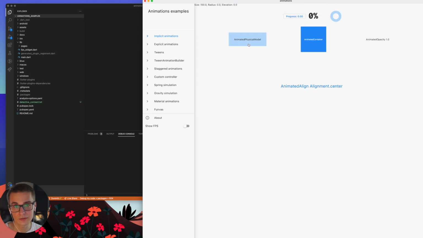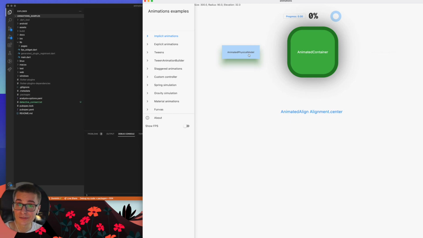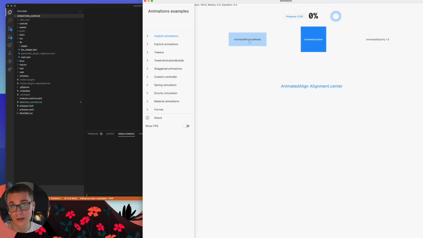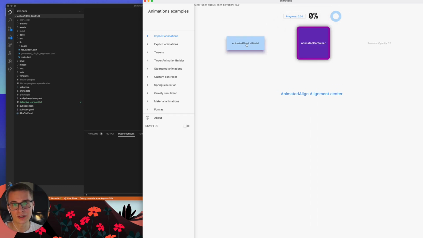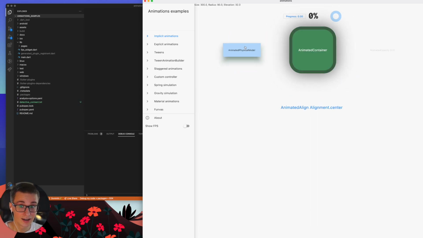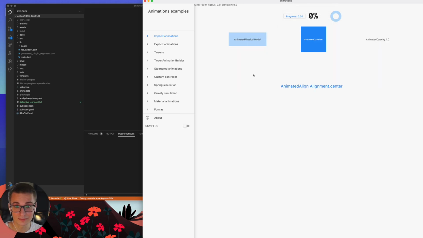And here we have another interesting case of an implicitly animated widget, which is animated physical model. This is very interesting because it shows this aspect of Flutter that you can find widgets for almost any use case that you need. Animated physical model is one of the most odd or uncommon widgets that you will try to use, but at the same time, it's everywhere. If you want to learn why, I recommend you head over to the documentation about the animated physical model.